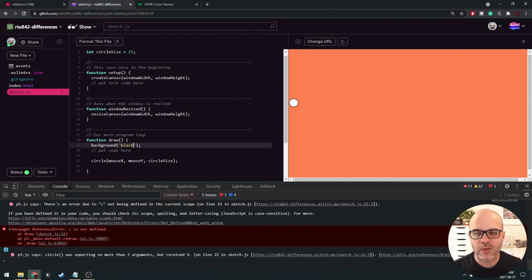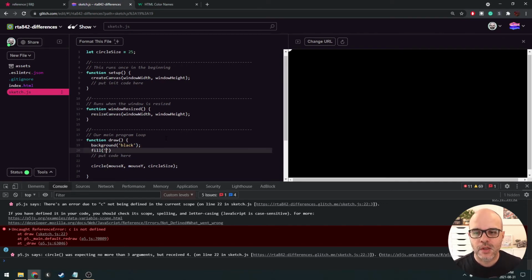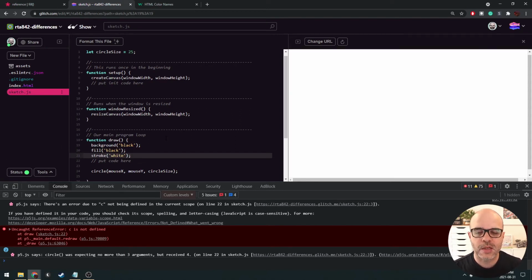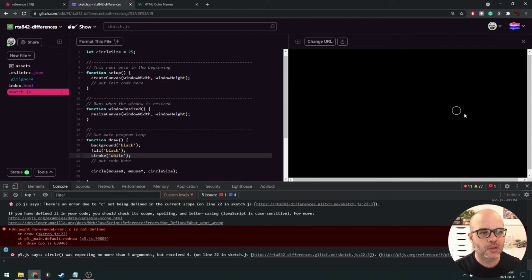So here, if I want to have a black background and a black fill and a white stroke, right? I can still do the same kinds of things I would do in processing, just now I can use color names if I want to as strings.